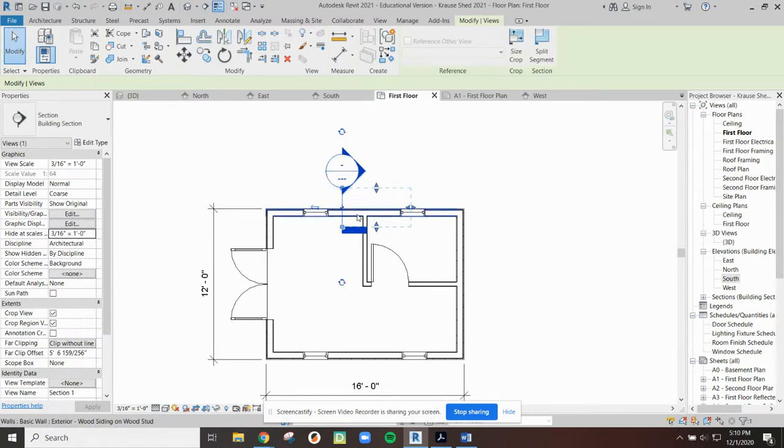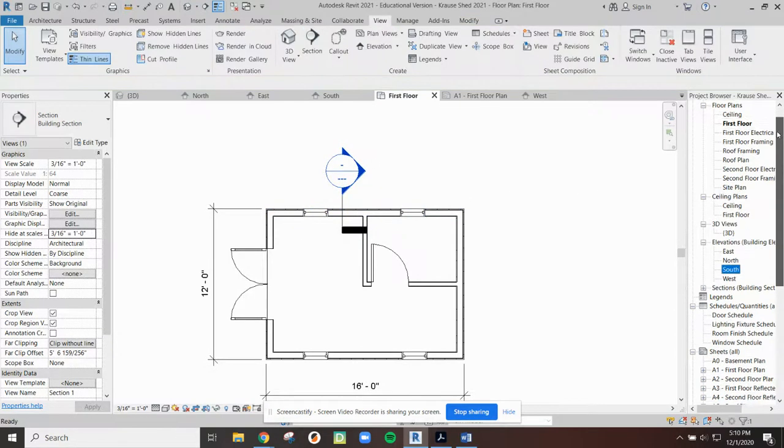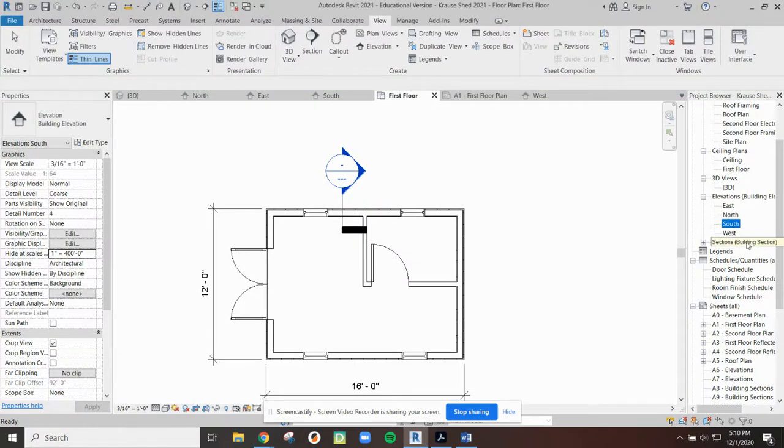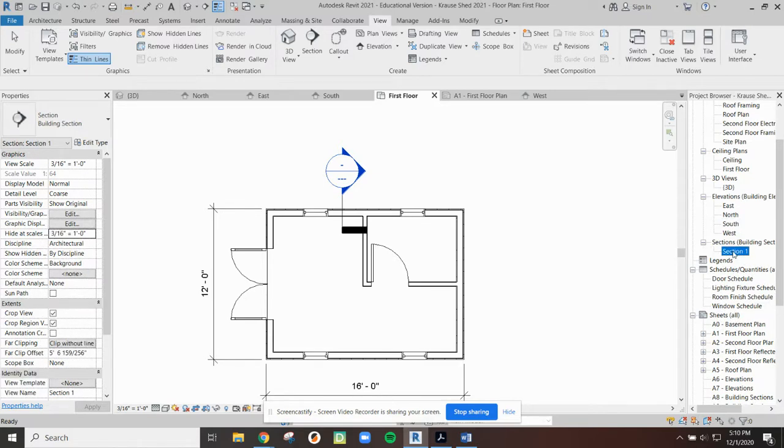Now that's there, and what happened in our project browser, this little piece wasn't here before, and it's now added, if we expand it, a view. So Revit has created a view for us, and we're not even going to look at it yet.